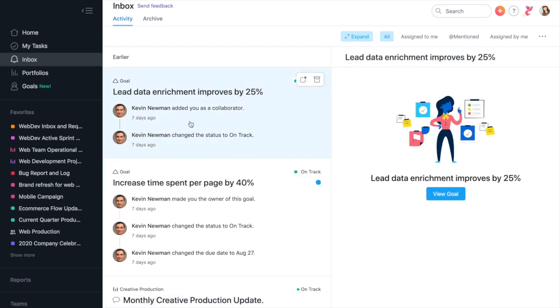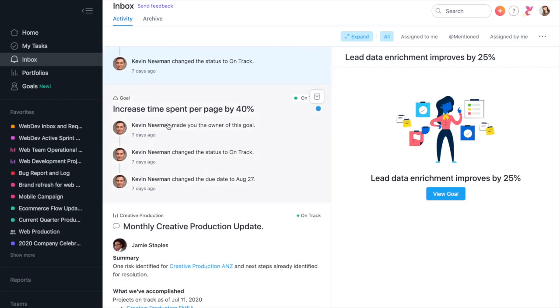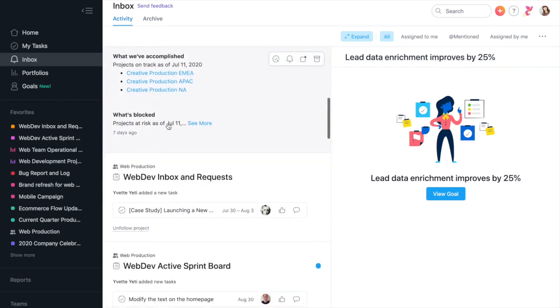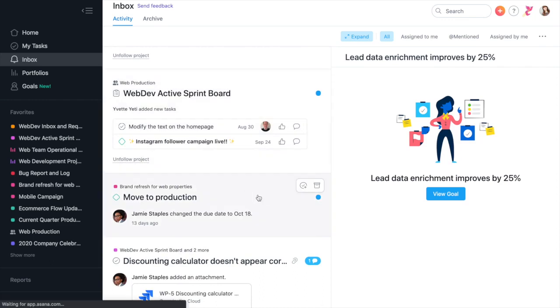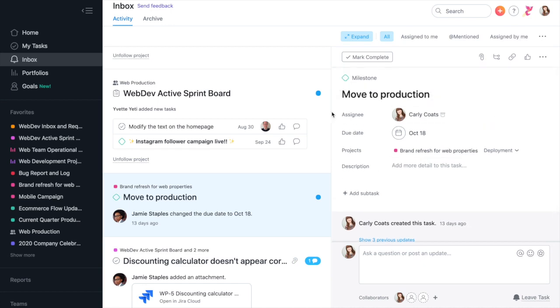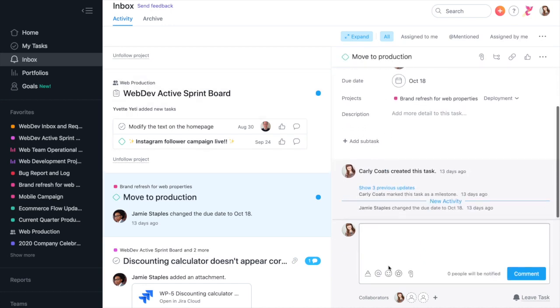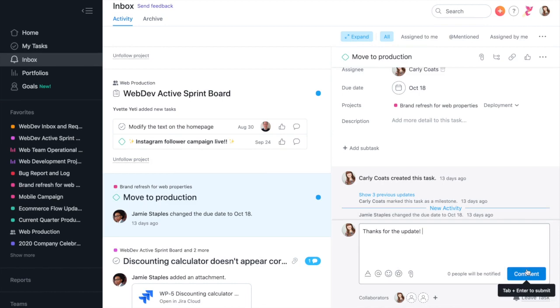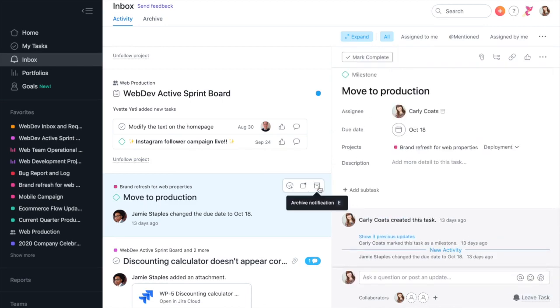In other cases, again, someone might have asked you a question or commented on a task, and you can respond directly at that task without having to navigate to the project itself, right? So I can add a comment here, add that comment, and then I can archive the notification.